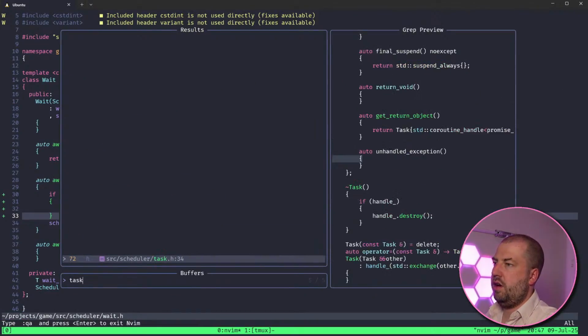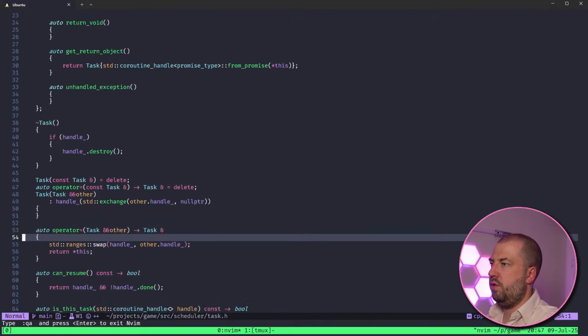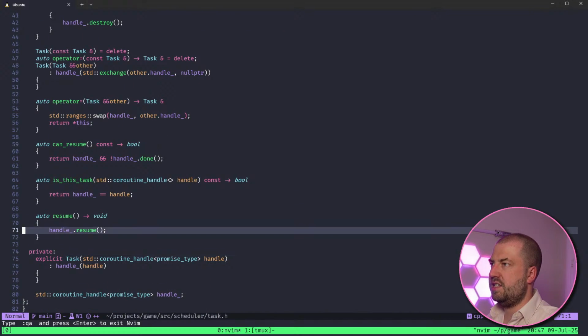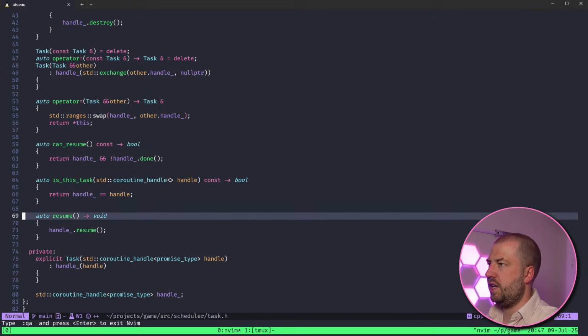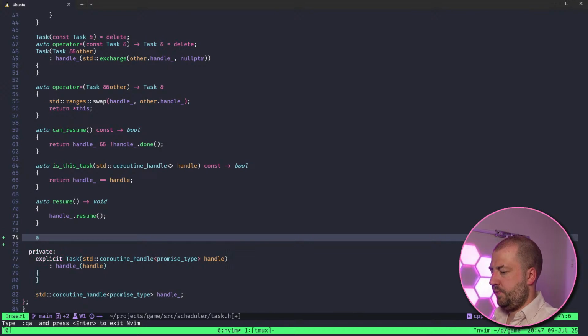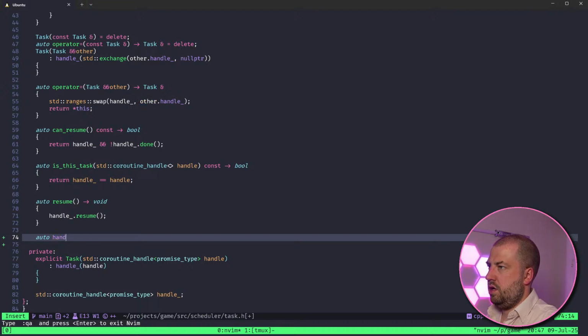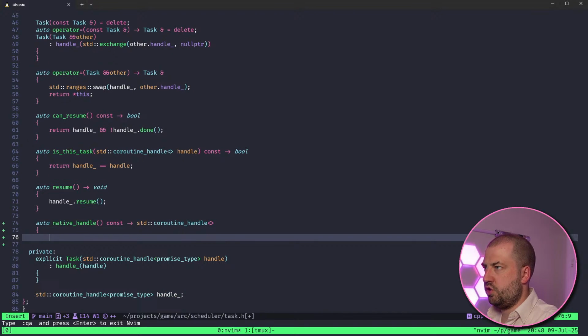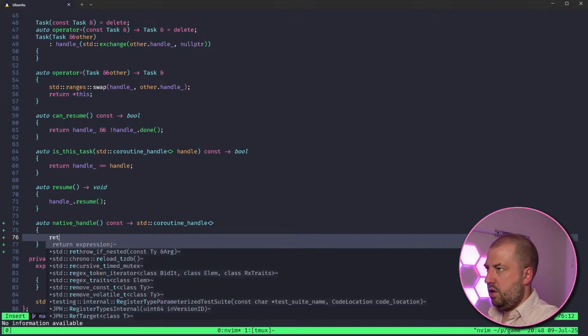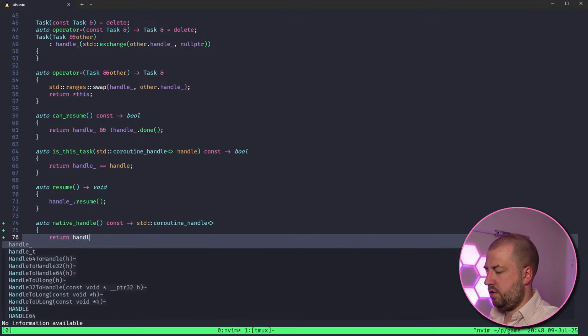Okay, fine. So I was quite keen to avoid leaking this, which is why we had this task, but I don't think I have a choice now. I think I have to auto native handle const std::coroutine_handle. I will keep it non-templated though, just to restrict it, because it should cast that.